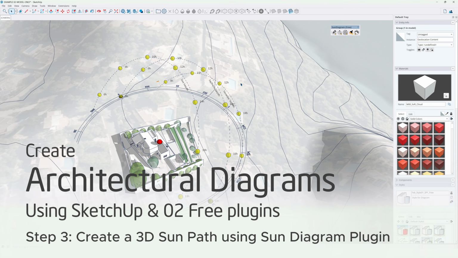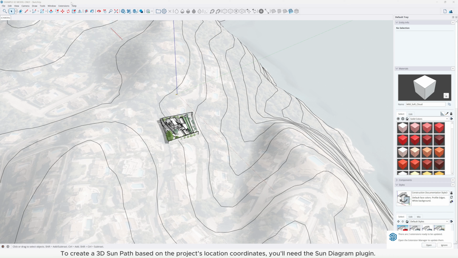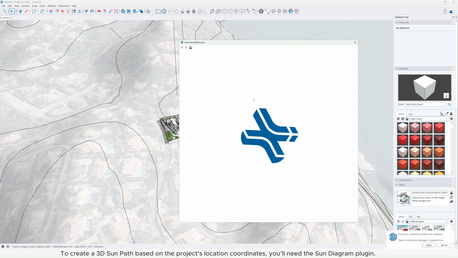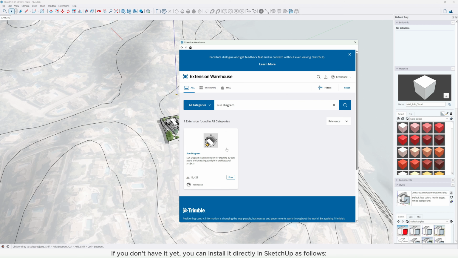Step 3. Create a 3D sun path using Sun Diagram plugin. To create a 3D sun path based on the project's location coordinates, you'll need the Sun Diagram plugin. If you don't have it yet, you can install it directly in SketchUp as follows.